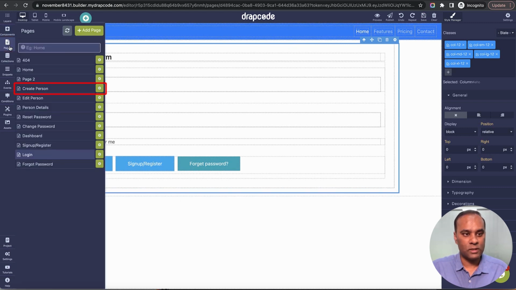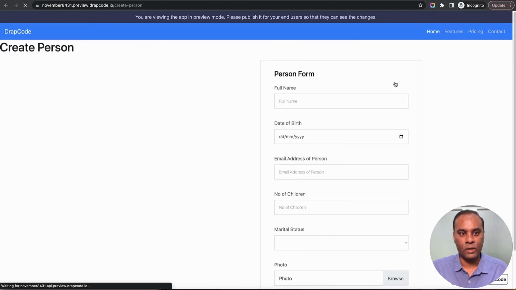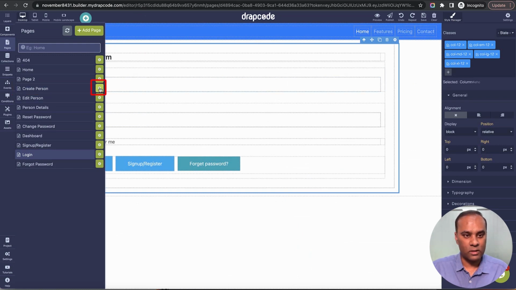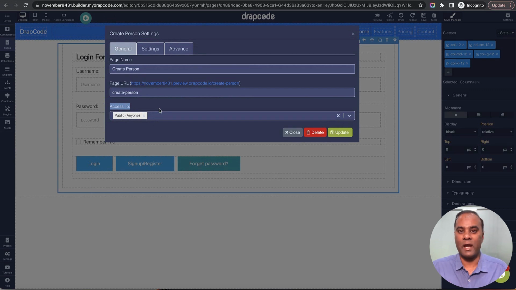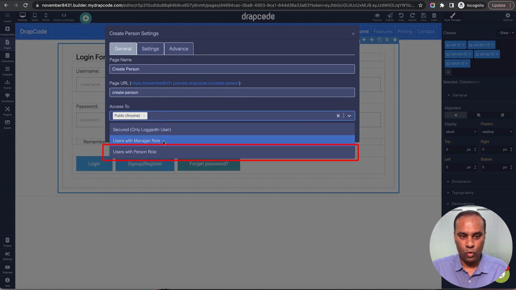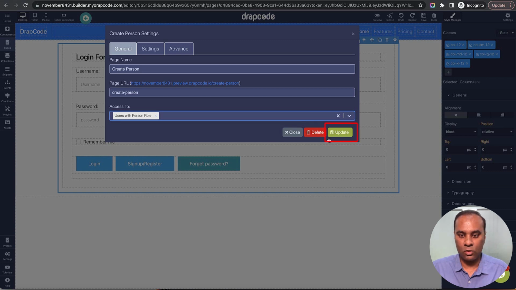One more thing you will see if you go to the settings of any page. Previously I was going to this home page and create person, and we were able to go. Now let's go to this create person page, go to the settings, and here you see access to. This got added once we installed the login and sign up plugin. So now I can say that only a user with a person role should be able to access. I'll say user with person role and update.